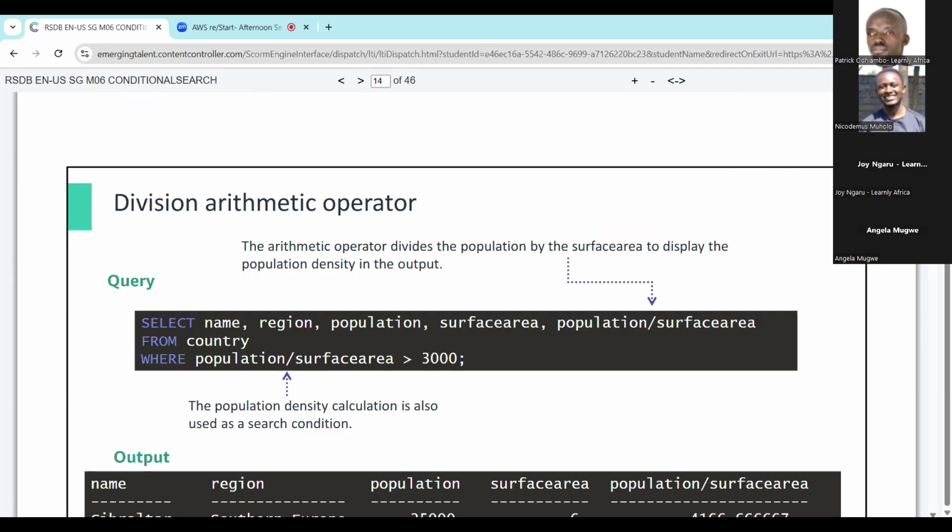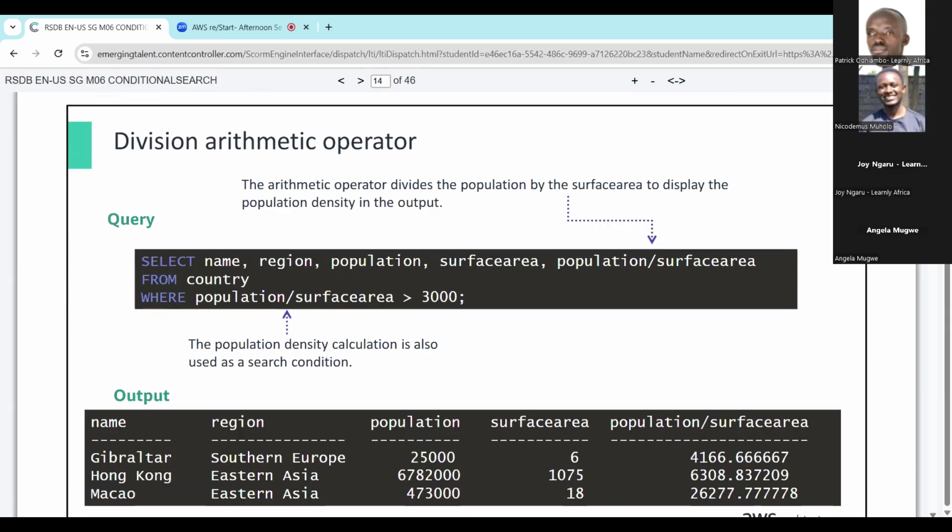The next is the division operator. The query is select name, region, population, surface area, population divided by surface area from country where population divided by surface area is greater than 3,000. So this is a very complex query whereby there's a new tab where population is divided by the surface area, and also it has to be greater than 3,000, whatever output is going to be shown. So that's what they are explaining there.